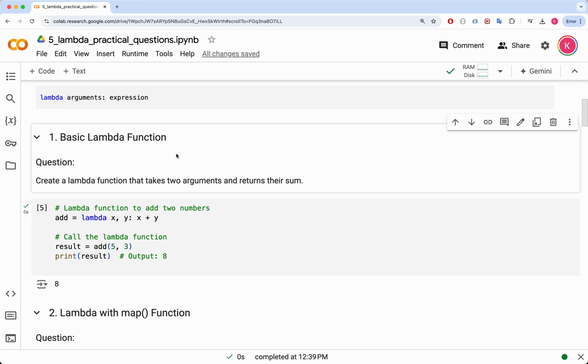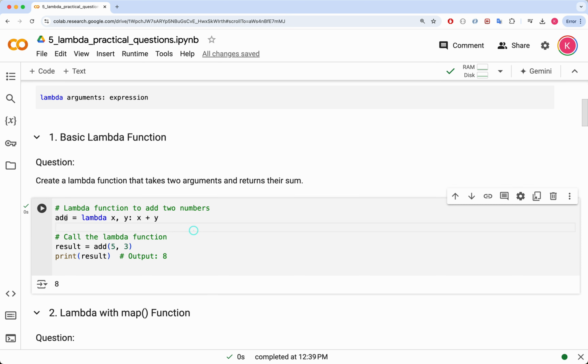1. Basic lambda function. Question: create a lambda function that takes two arguments and returns their sum. This example demonstrates the use of a lambda function to perform a simple addition of two numbers. The lambda function is defined with the expression lambda x, y: x + y, where x and y are the parameters and the expression x + y is the operation to be performed.